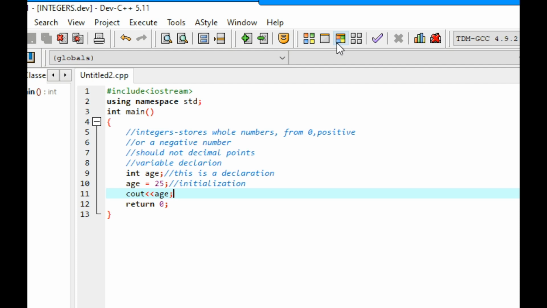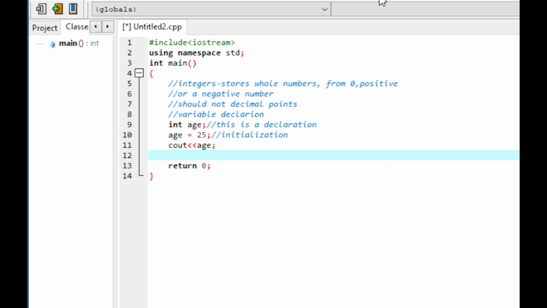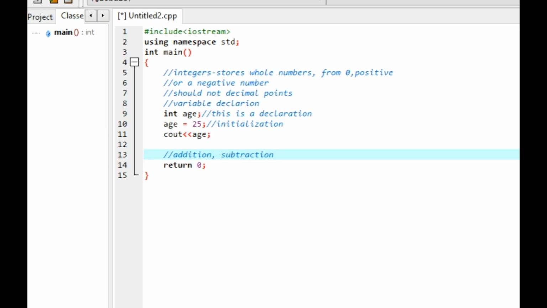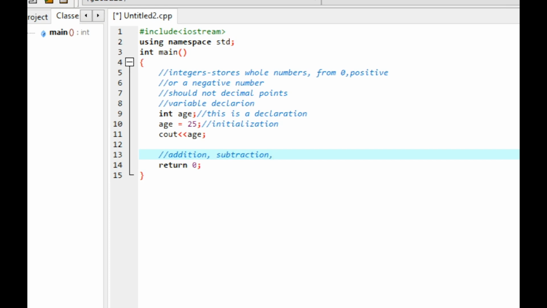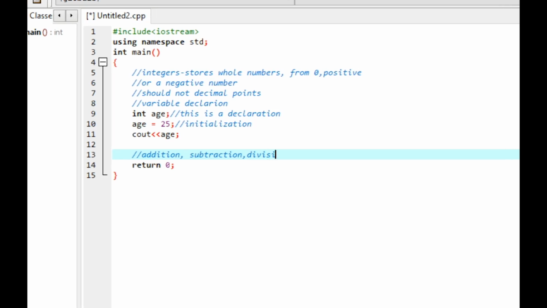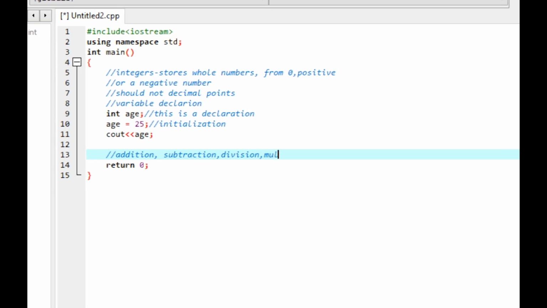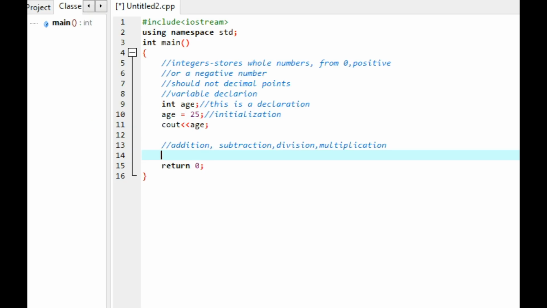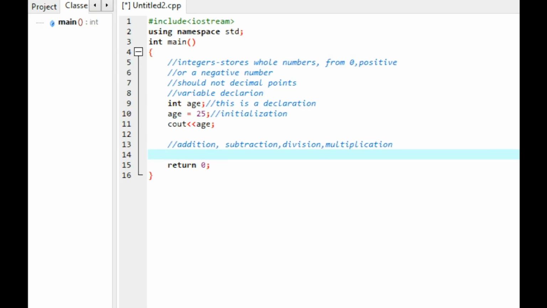Now what I want you to know is that there are operations that we can do with integers. The first operation that we can do with integers are the arithmetic operations. We can do addition with integers. We can do subtraction with integers. We can do division with integers. We can do multiplication with integers. I'm going to demonstrate how we can do all that.